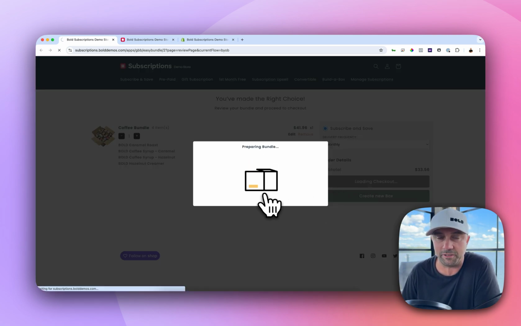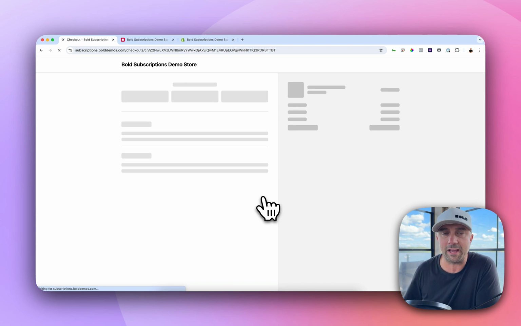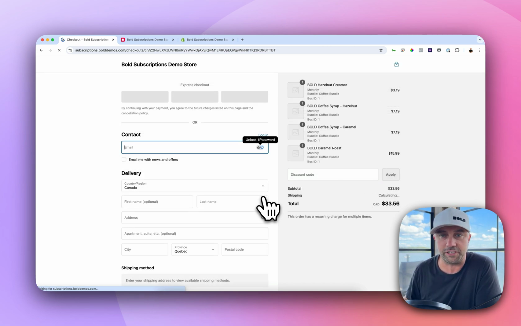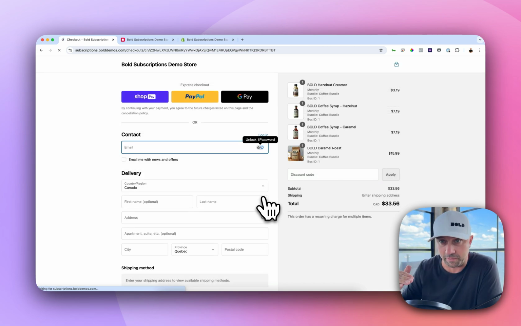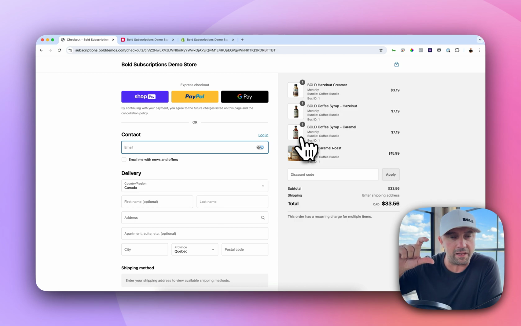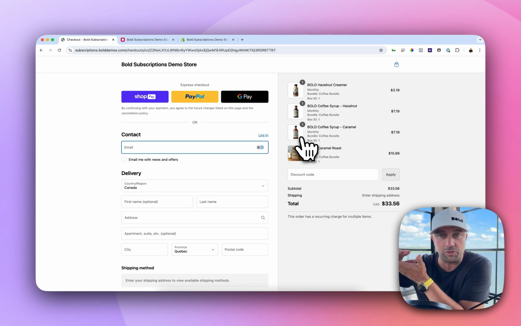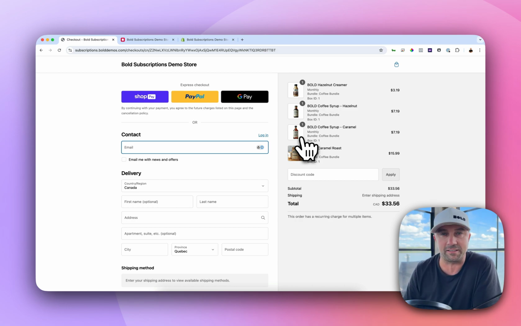It prepares the bundle, does some stuff in the back end, and then it goes right through Shopify checkout with each product in the bundle, but they're all linked together. And then these will all be on one subscription group. The customer will get them all on the same day, and the customer can go in, and if they wanted to change flavors or swap something, they can, but they're linked to one subscription. So in the back end, it'll make sense to the customer.